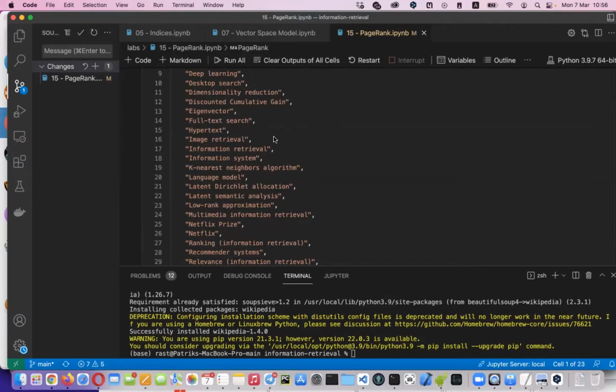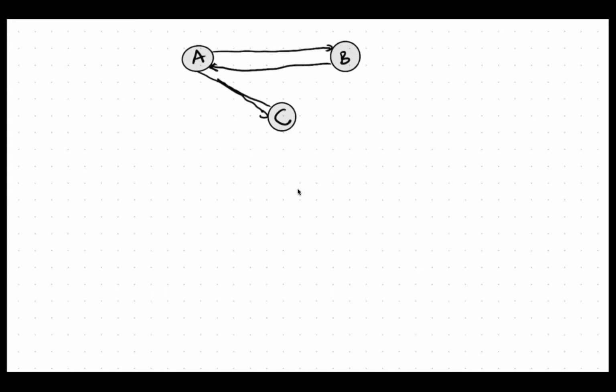So this means basically that if you have 3 pages, we have page A, another page, page B, and one last page, which is page C. And there's a link from page A to page B, from page B to page A, from page A to page C, and from C to A. And also we have one link here.